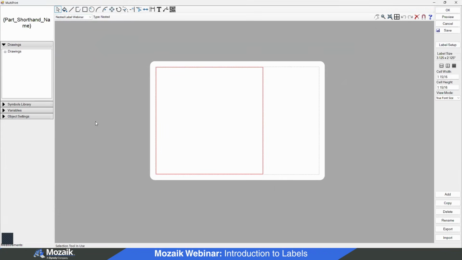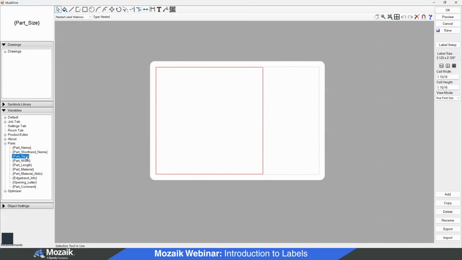And now we'll go through the rest of these variables. So in our parts, we have the name and the shorthand name. You have the part size, part width, and part length. So part size is going to combine the width and length of that part, so for instance, 24 by 30. Part width is simply just going to bring in your width, so that would just say 20. Part length is just going to bring in your length, so that would be 30.